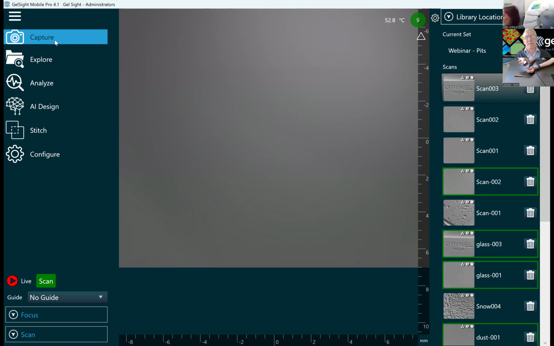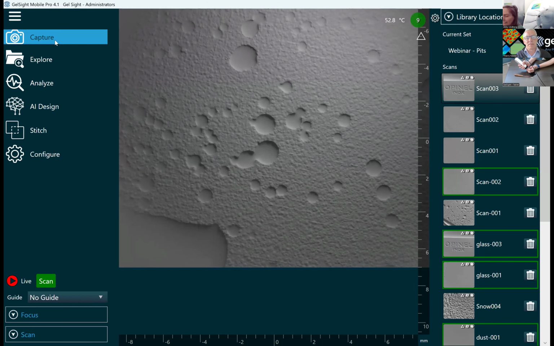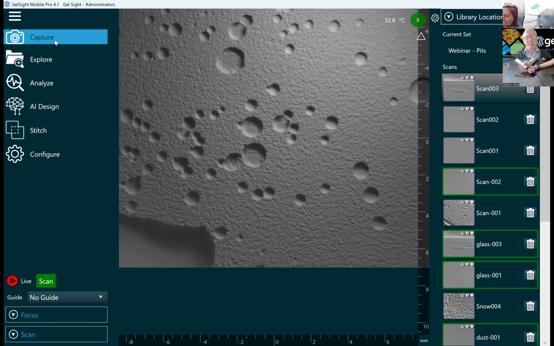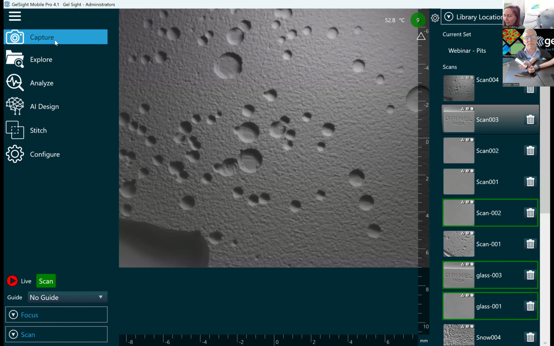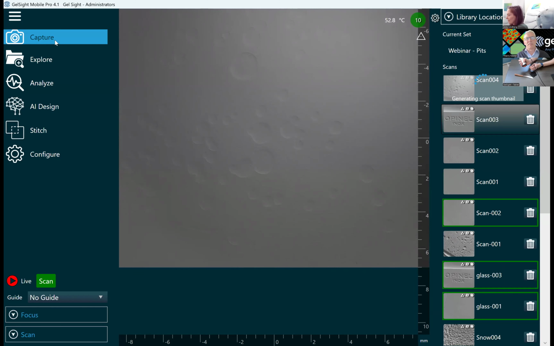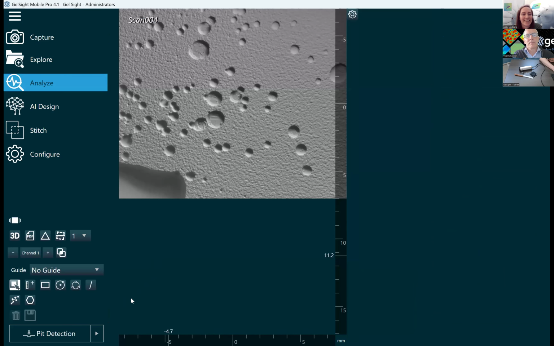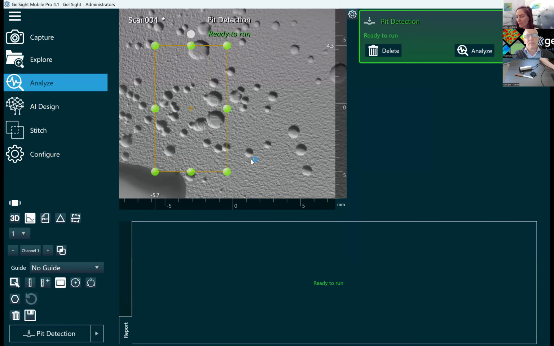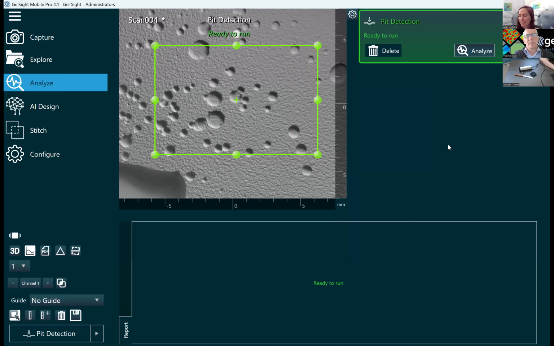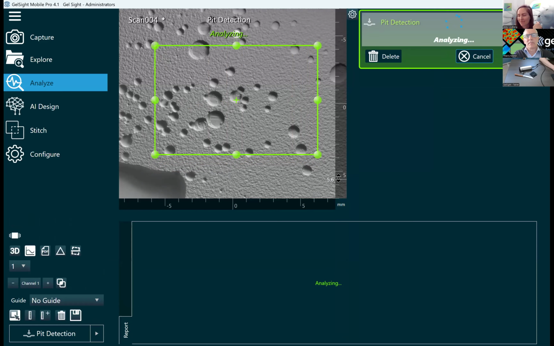So I'm just going to press the probe onto the surface of that. We can see the gel conforming into all of those holes there. And let's go take a look at that. All right, so we're going to add our pit detection function again, just like we've done for all of the other examples. And I'll draw a box in the area, something like this, and we'll click Analyze.